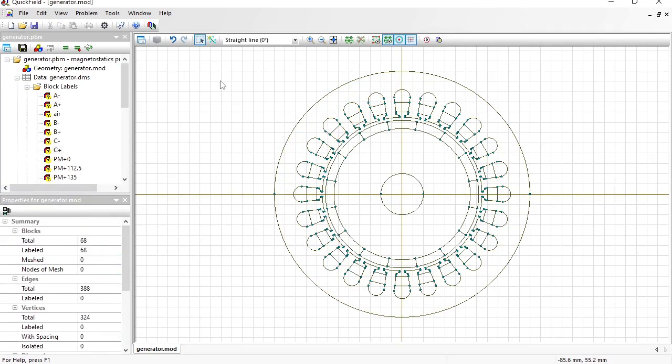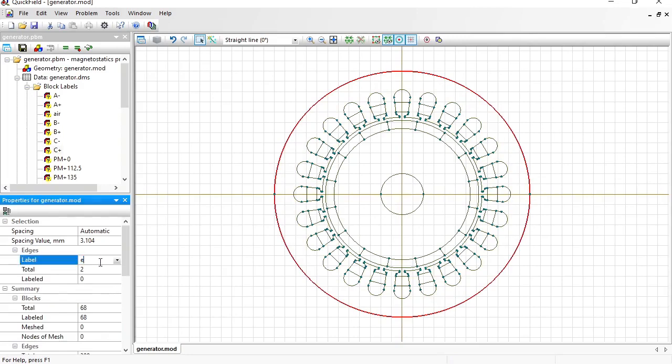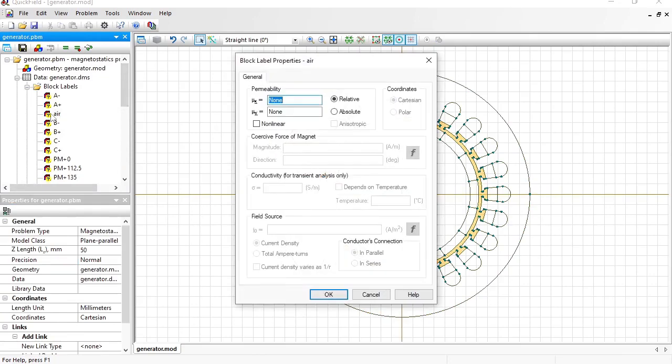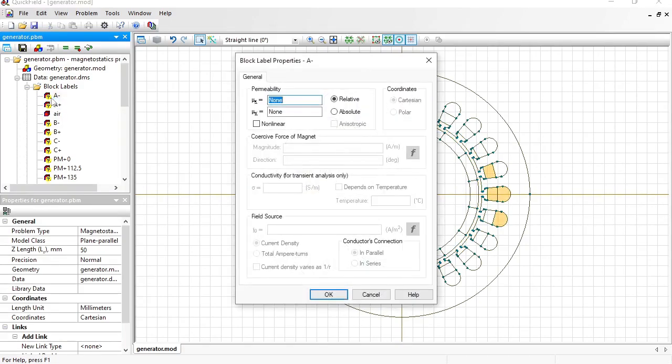Also, I will assign a label to the external boundary. Switch to Select Objects mode, click to select, and hold the Ctrl button pressed to select several objects at the same time. External. Now let's assign properties for these labels. Double-click the label name in the tree. Relative magnetic permeability of the air is 1. Okay. In this experiment, there is no electric current in the stator winding, so for all these blocks, I specify only the permeability of copper, which is 1.